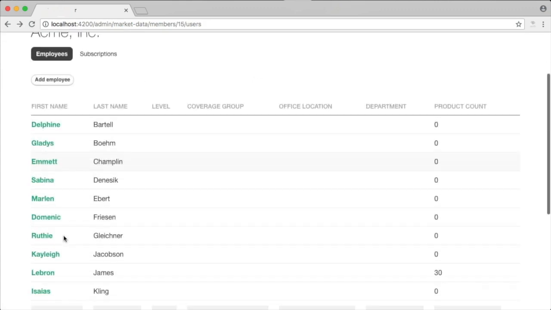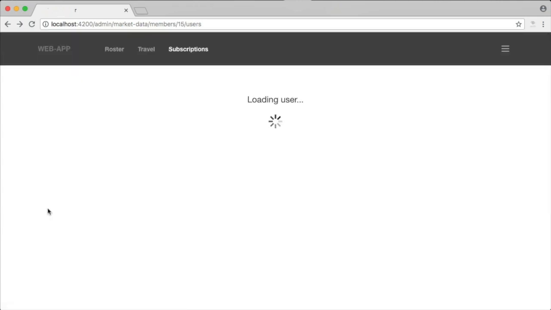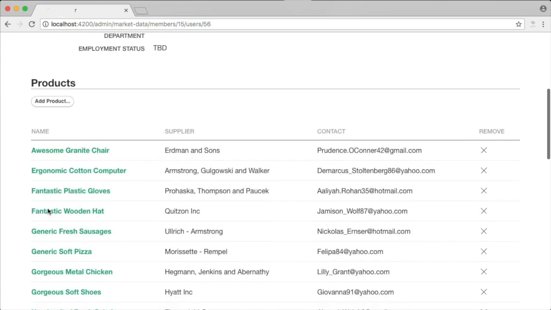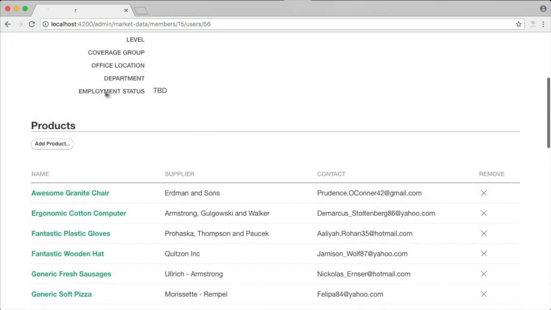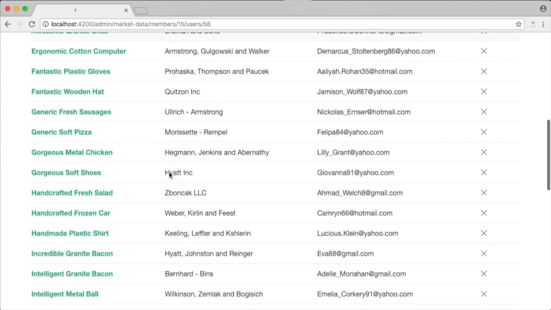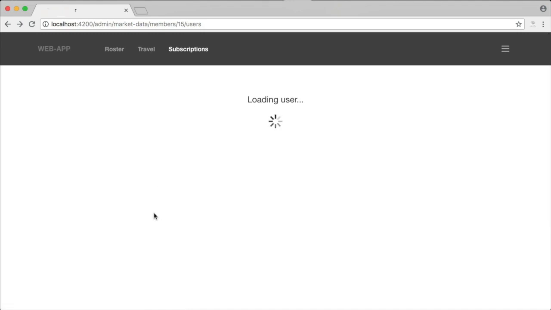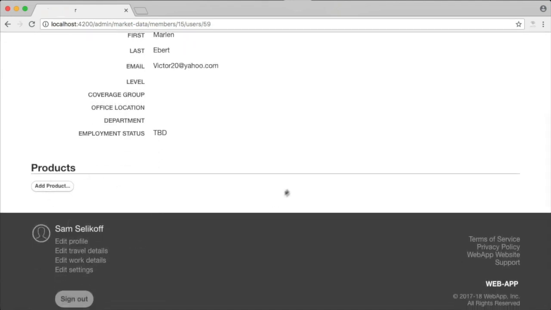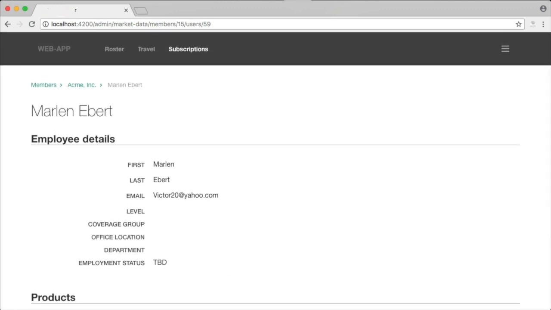Now some users have some more data. So if we come down here to LeBron James and we click on him, then we see he has subscriptions to a lot of these products. And this app is kind of about managing companies and employees and subscriptions to products. So in this case, LeBron James has this data here. But for a lot of these records, these users don't have any subscriptions yet. So the question is, there's not much data on this page, so why is it taking a long time?